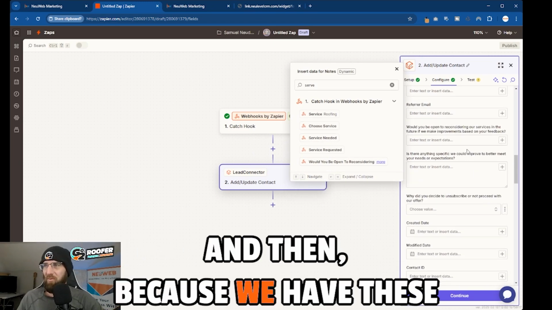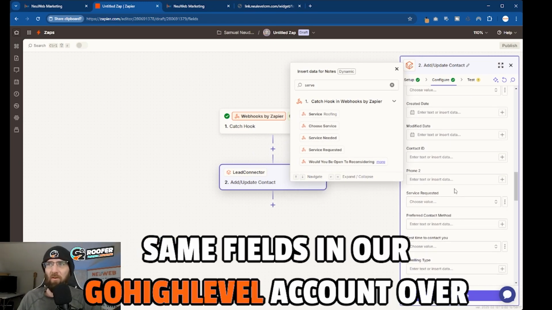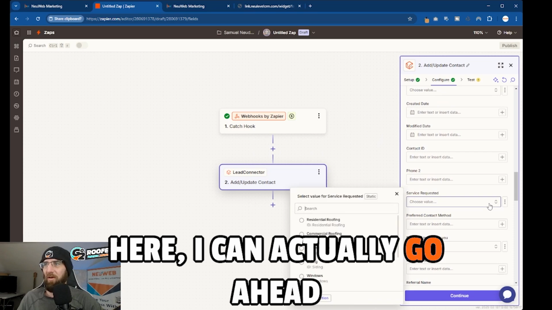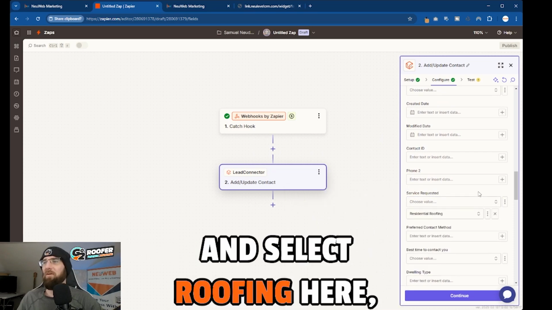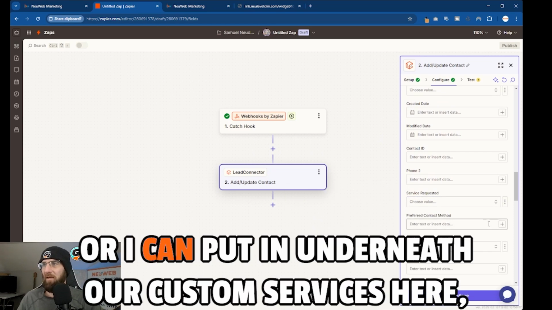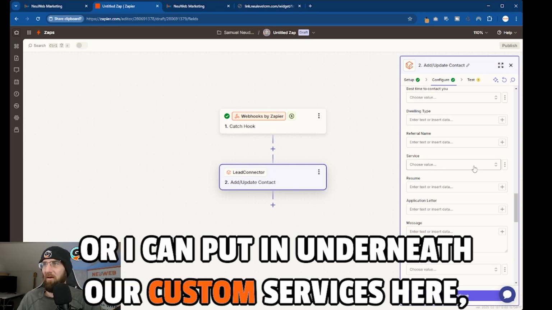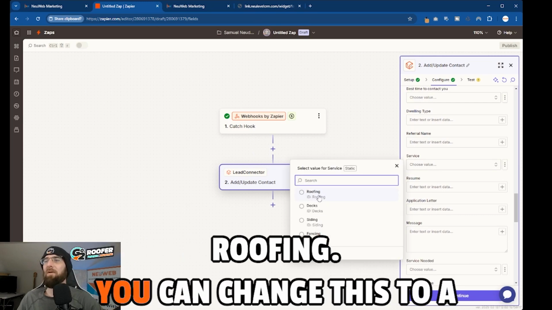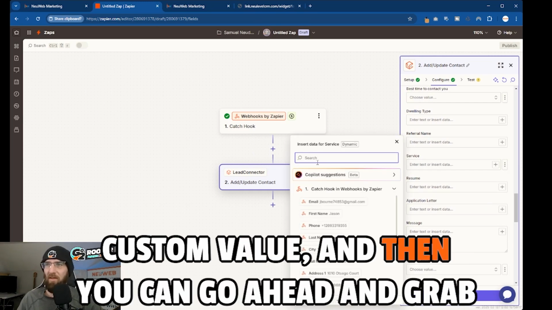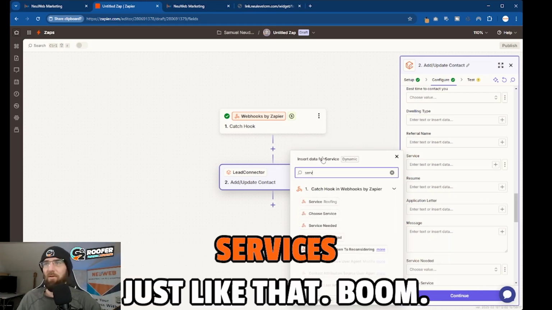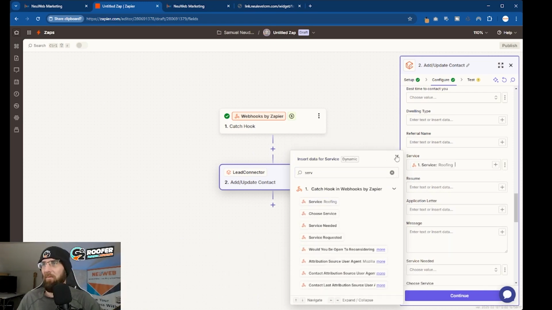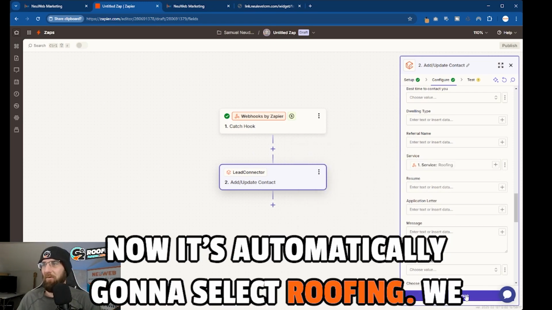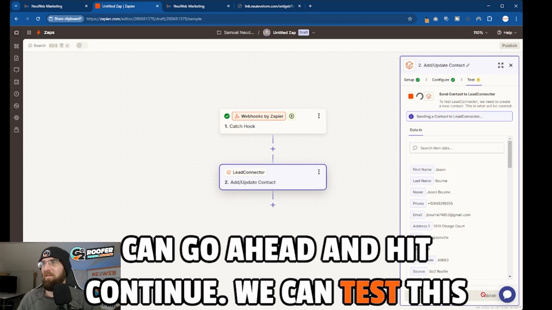And then because we have these same fields in our GoHighLevel account over here, I can actually go ahead and select roofing here, or I can put in underneath our custom services here, roofing. You can change this to a custom value, and then you can go ahead and grab services just like that. Boom. Now it's automatically going to select roofing. We can go ahead and hit continue. We can test this step.